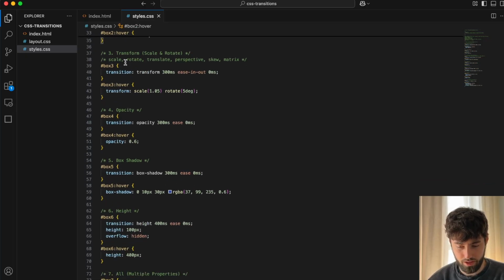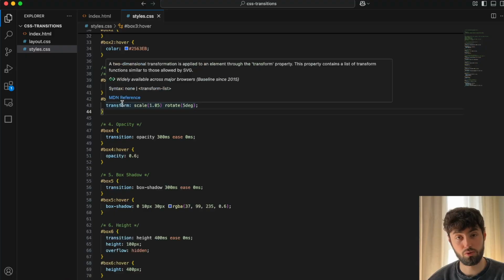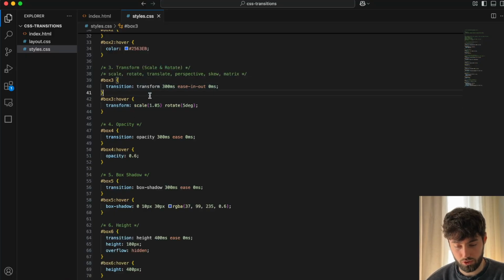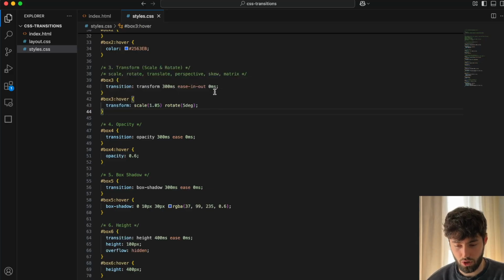The next one we have is transform, scale, and rotate. So here we have on hover, we have transform, scale, and rotate. So transform is also used for animations, and you can use it in conjunction with transition. There's other types than just scale and rotate, which we're not going to go into more detail in this video, but just want to mention them here. You've got scale, rotate, translate, perspective, skew, and matrix. In this example, we're just using scale and rotate.